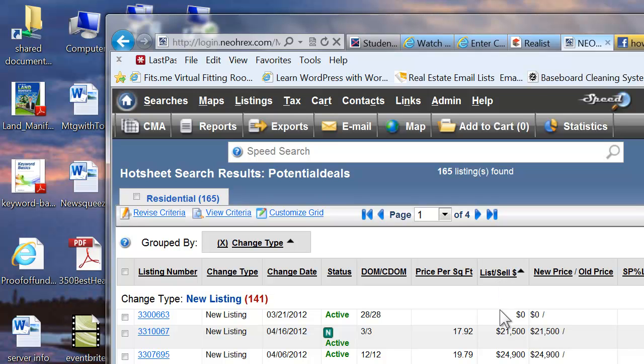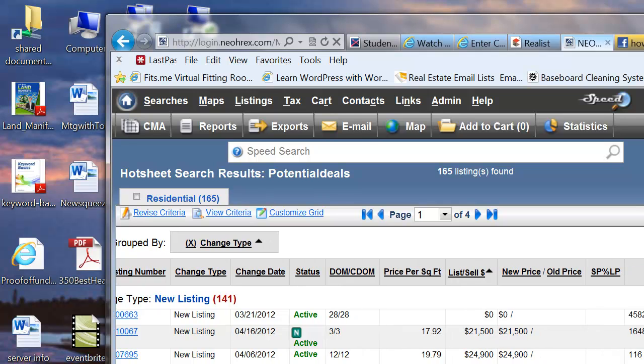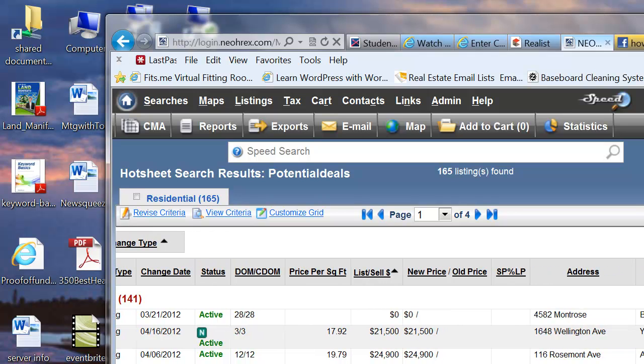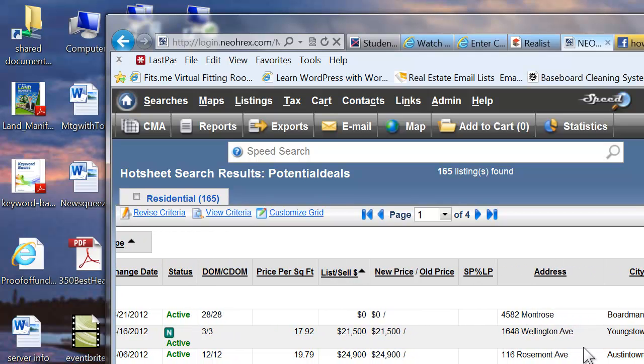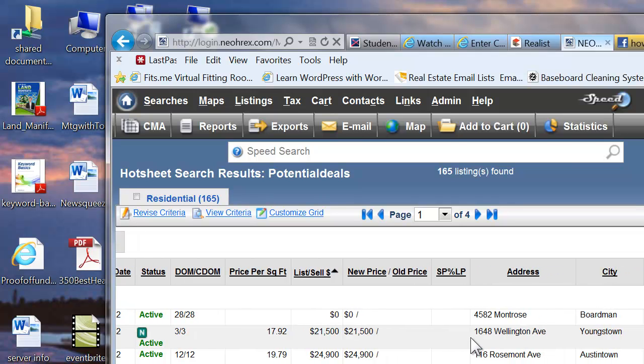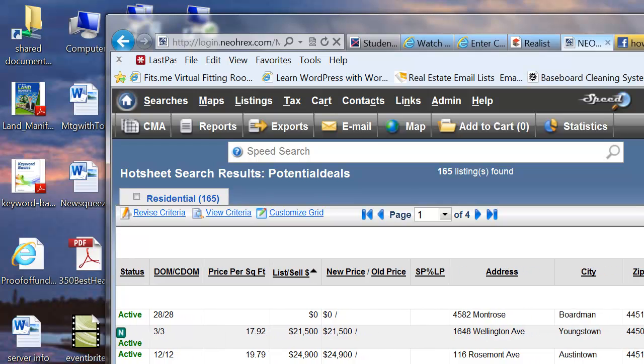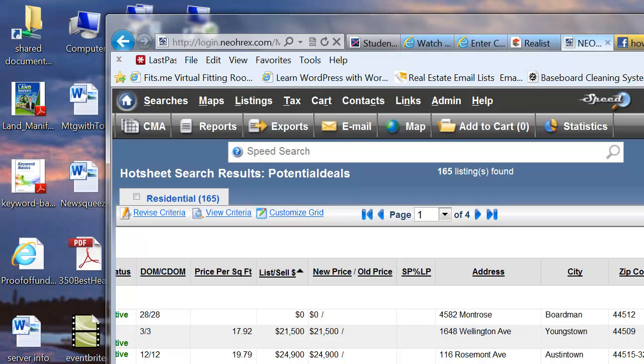So as I go down this list, the first one I see is a dollar amount which obviously is a mistake. The second one I see is listed for $21,500. Now that one sounds like a good opening price, but it's on Wellington and Youngstown, and that's not such a great neighborhood, so that really doesn't mean anything to me. But as I look at the next one, 116 Rosemont Avenue in Austintown, its asking price is $24,900. Now I know that area too, and that is a good starting place. So now this one piques my interest.